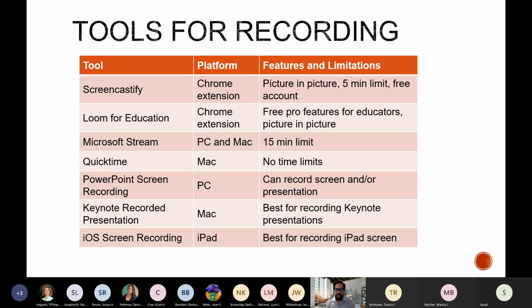A few tools, and some of these got brought up already. These are already approved by the school board. Screencastify I listed as number 1. It's a Chrome extension. Some of the features and limitations are on the right. So you will pick a tool based off what you really want to do with it, the purpose, the why, the outcome that you're focused on.